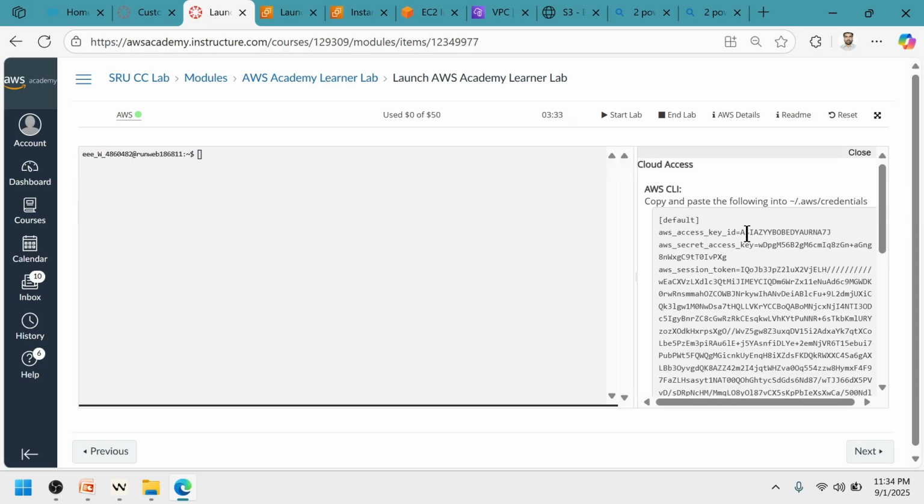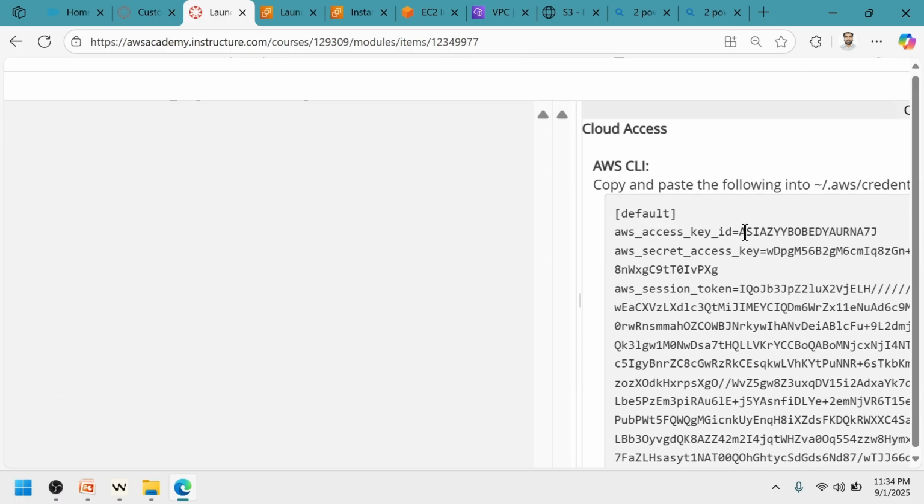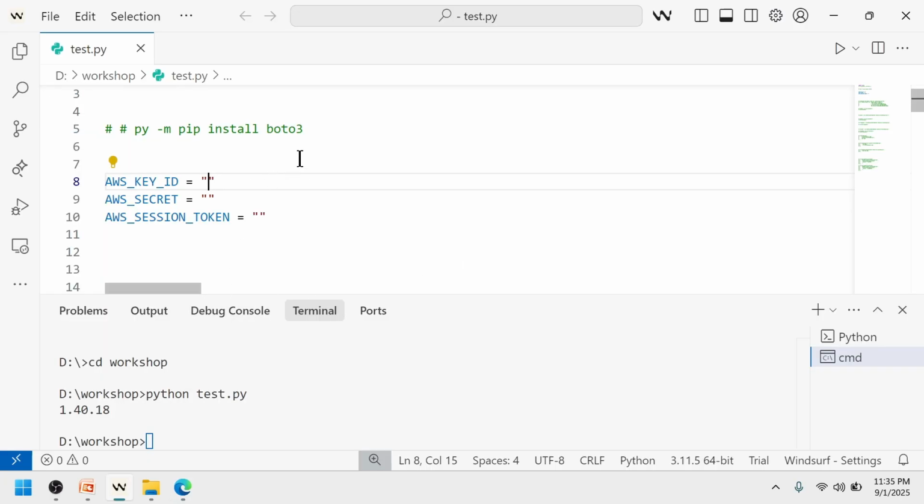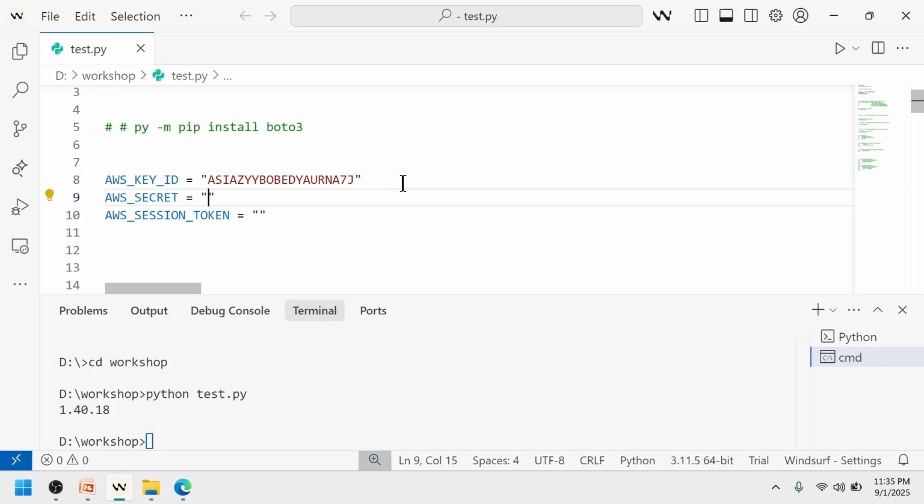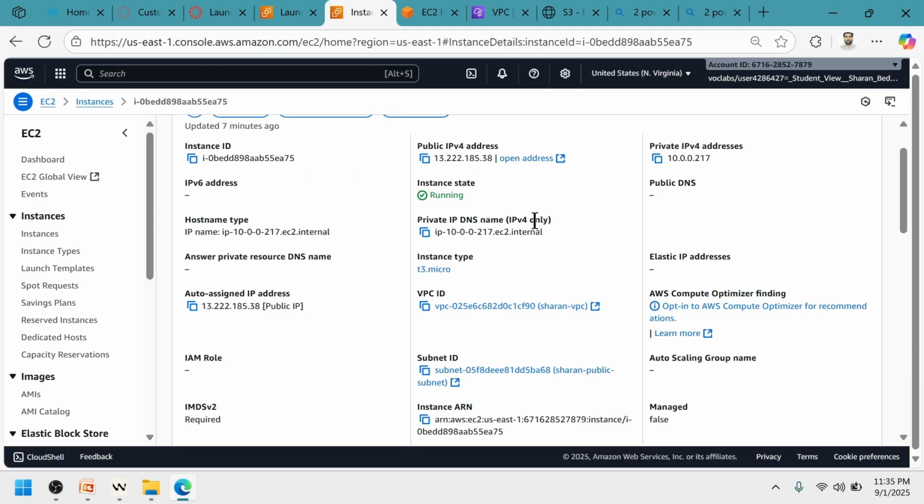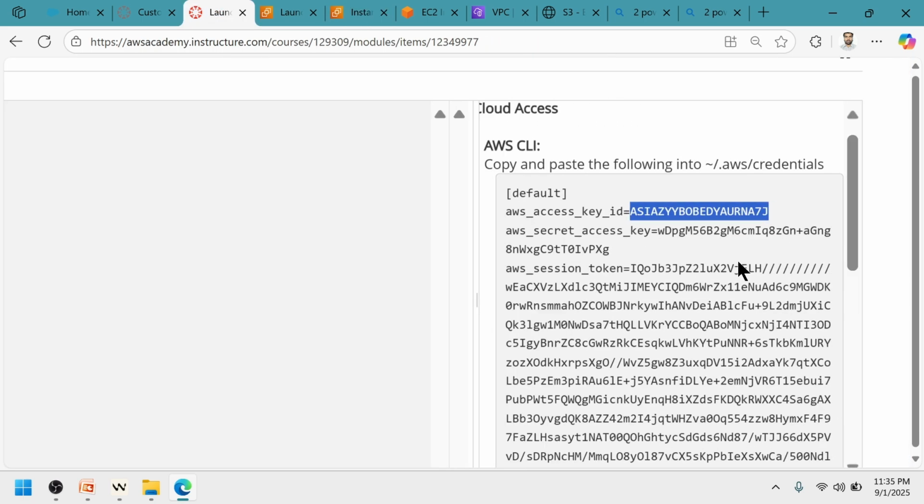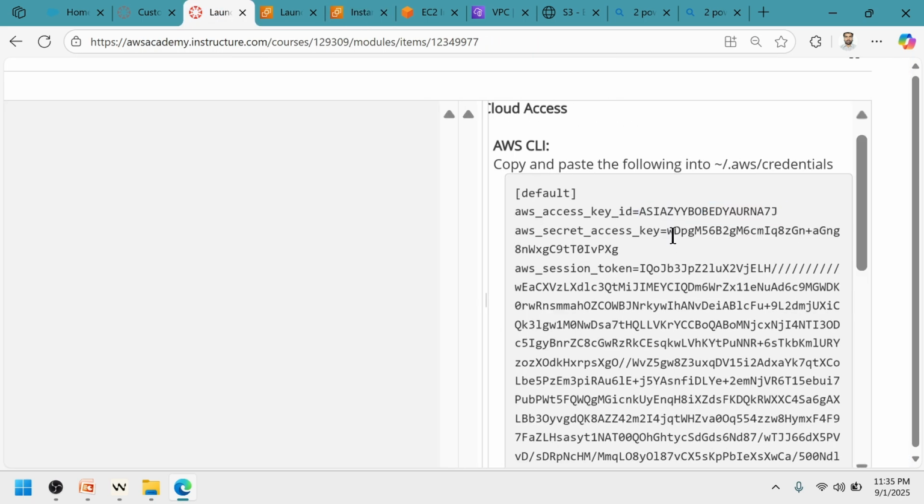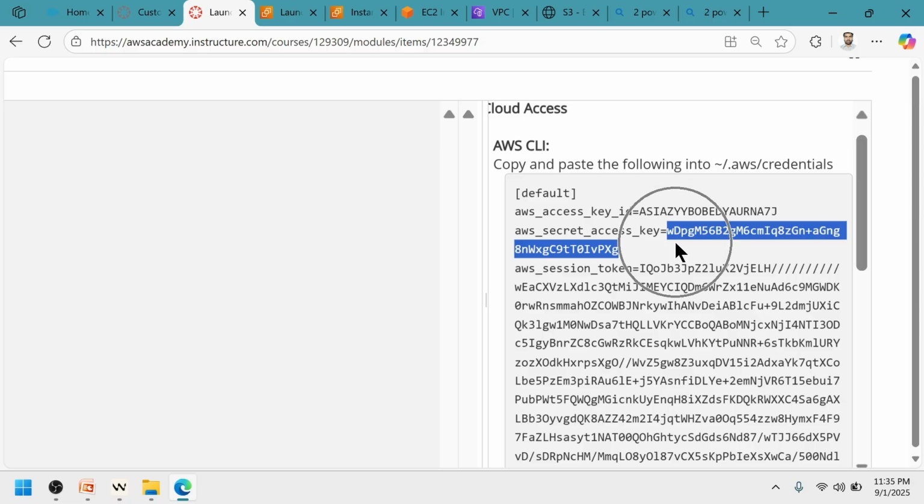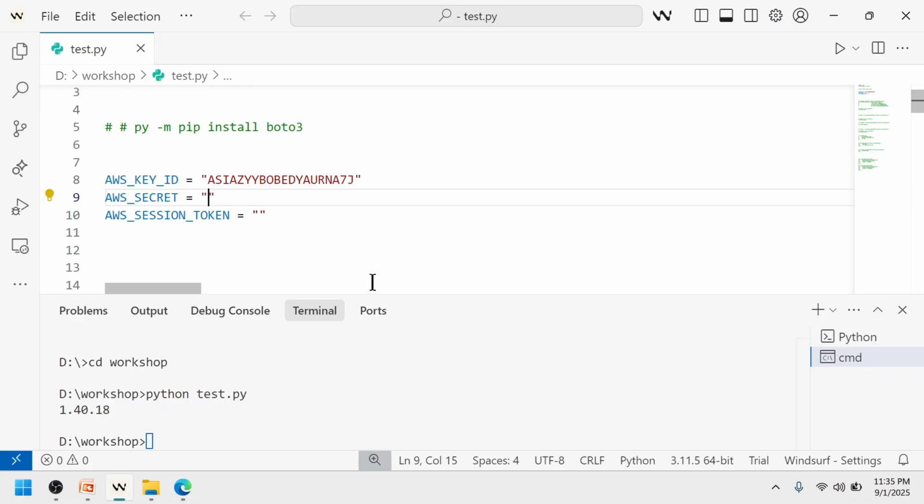Here the AWS access key is there. I'm copying only this much. Control C. Come back to my editor. Control V. I copied and pasted the key ID. Now I need the secret key. Here is the secret access key. Only copy that, don't copy the equal sign also. Control C. Where is my editor? Control V. Okay, done.